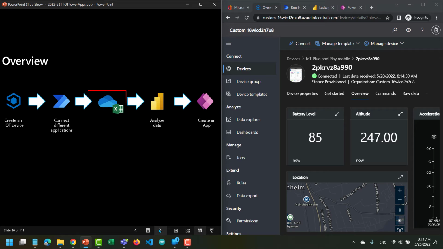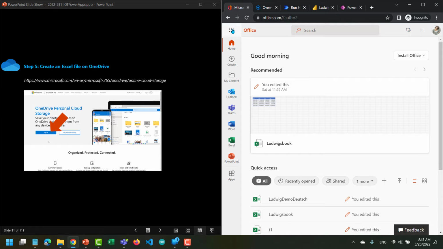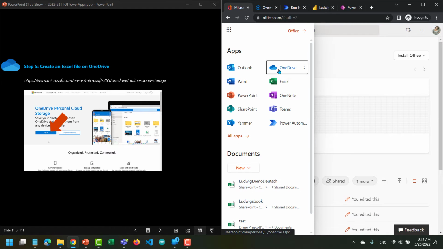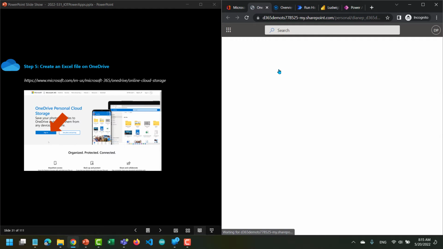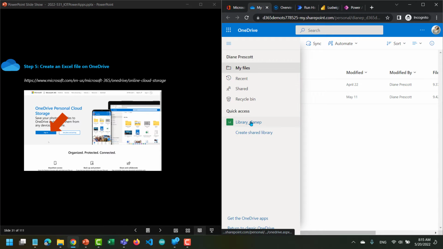The next point is we want to connect and transfer the data to Excel. And for that, I am opening OneDrive. So I'm here in Office. So I'm opening here OneDrive. And what I did was I created a library. So I'm actually not directly saving the file on OneDrive, but in a SharePoint document library. Why is that? Well, because I wanted to show that OneDrive, SharePoint, Power Automate, they all work integrated with each other, and that we can make use of that.